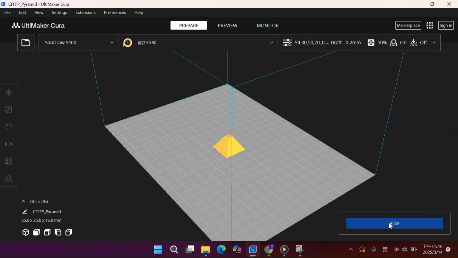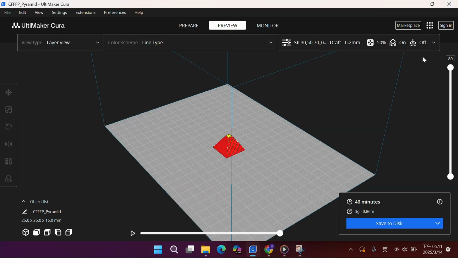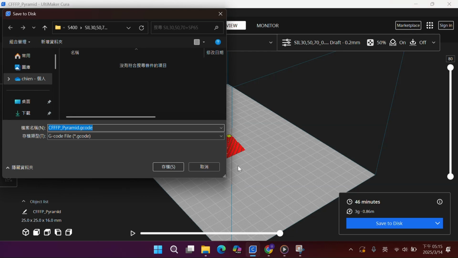Once the slicing is complete, the system will display the estimated printing time and material consumption, including both silicone and support material. At the same time, you can switch to the Preview tab to check the actual travel path. Make sure all settings are correct and save the G-code file.